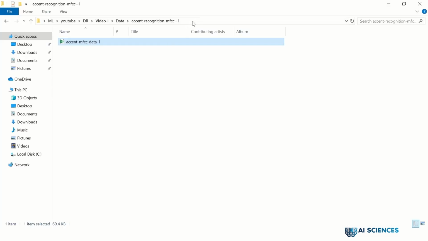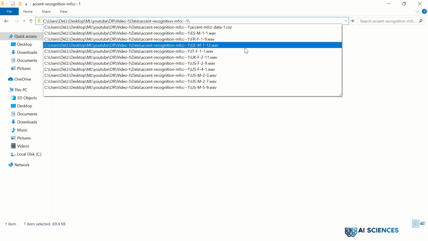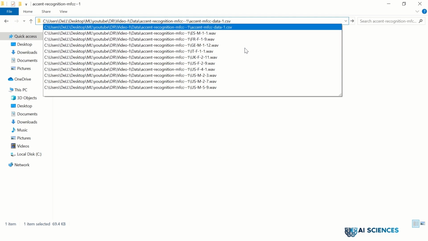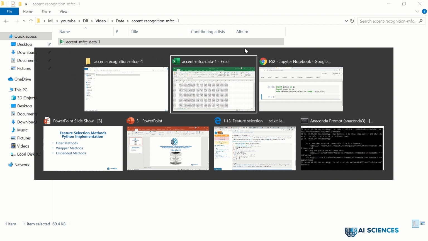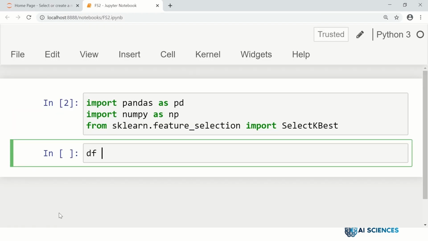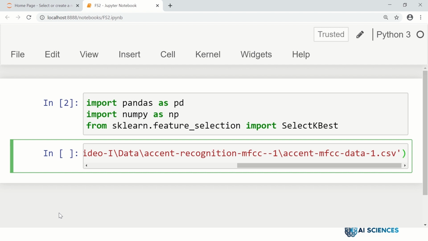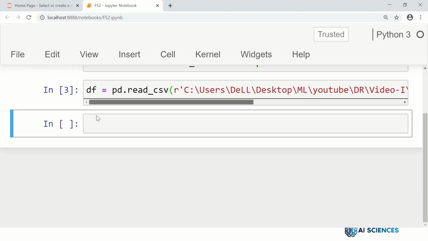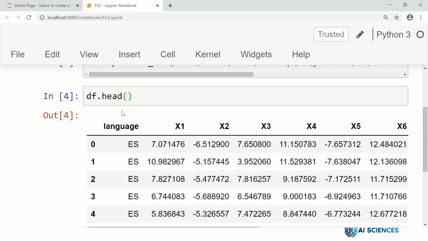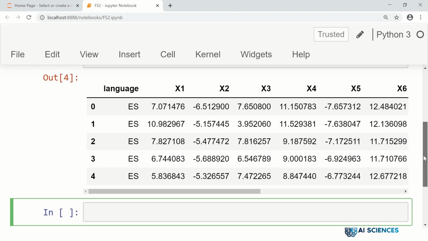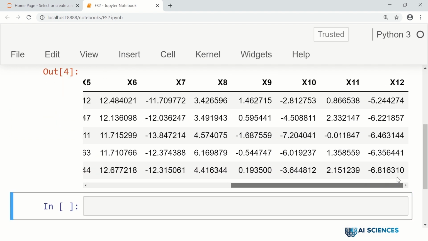So let me copy the path for this file. So that is this. Control C, and then we dive in again to this. So df is basically pandas pd.read_csv, and then we have this r, and then inside that we have this data. So data is read. Let's just see what the data looks like. So df.head. So this is the data with this language attribute, and there are several other attributes as well, basically the 12 attributes.